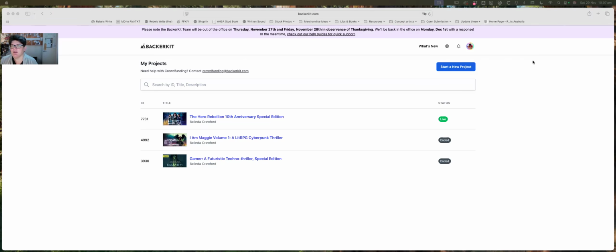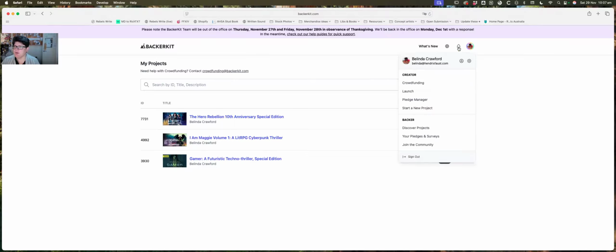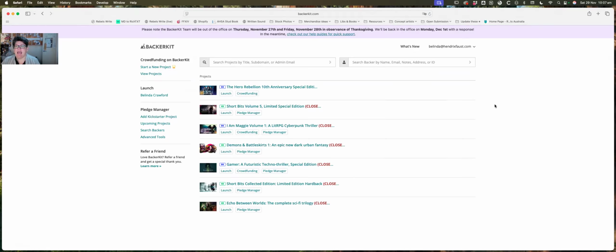So this is the BackerKit crowdfunding dashboard. To get into Pledge Manager, the easiest way, make sure you're logged in. Come up to your little profile icon and hit Pledge Manager. Easiest way to get there. And as you can see here, I've got a few old campaigns in there. These all get imported and BackerKit remembers them.